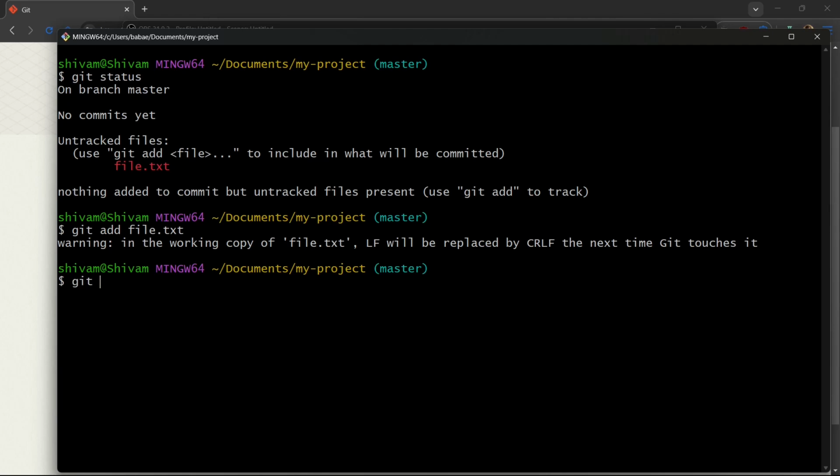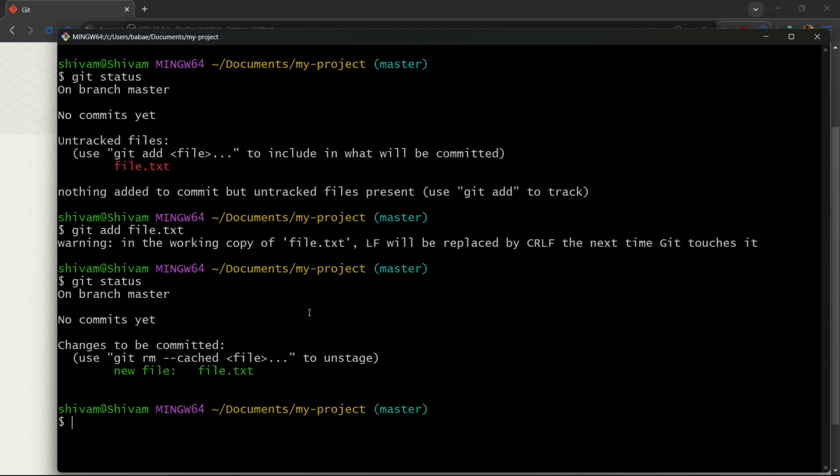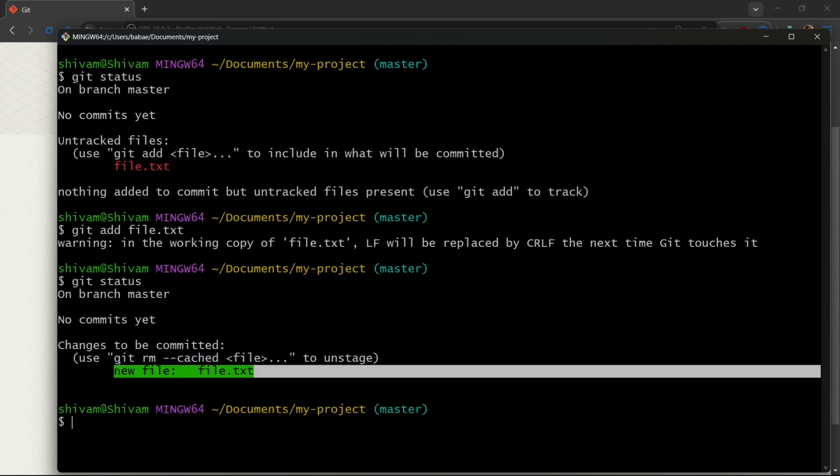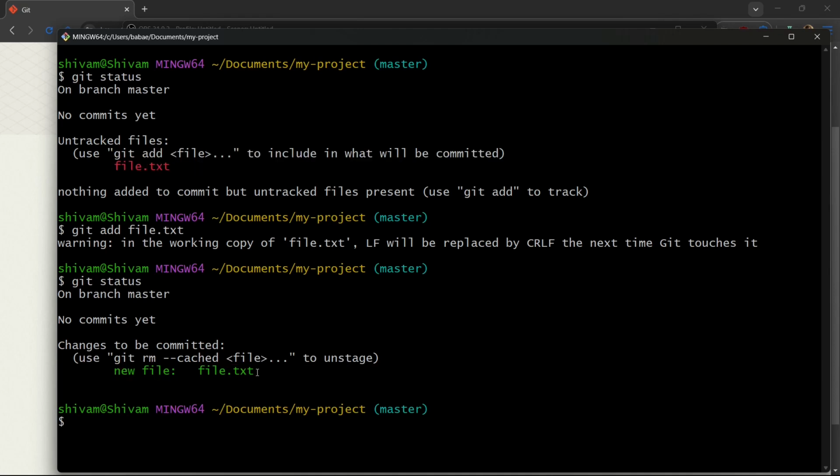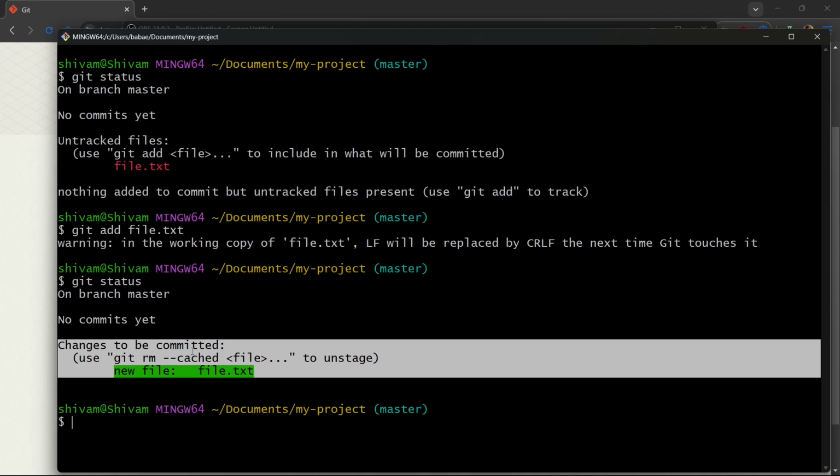Now if I do git status, now it's green, right? Before it was red, now it's green. It shows changes to be committed. So it means that the file is ready to be saved.